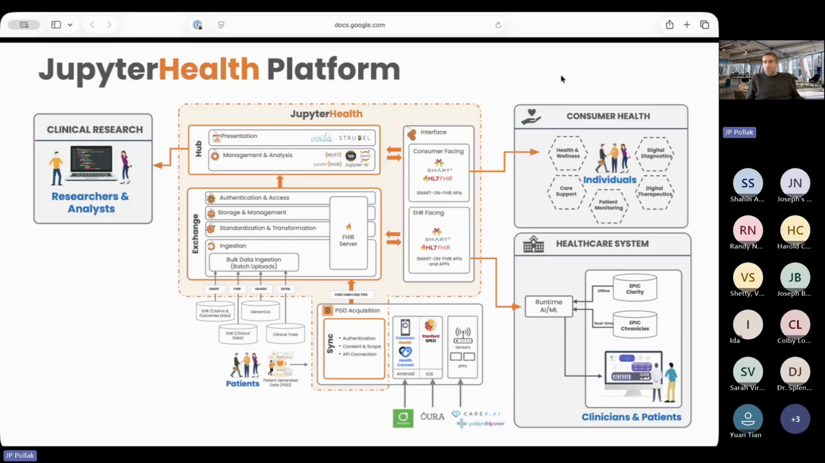On the right, we have consumer health applications. There's a whole wealth of consumer applications out there, more and more every day. From this perspective, really the JupyterHealth platform is about empowering people with their own data, either for themselves or via the applications that they download, subscribe to, prefer to use. And last, the healthcare system. I think Ida's done a perfect job summarizing where we think JupyterHealth fits in that context, so I won't dwell too much. But in the center, we have the JupyterHealth platform.